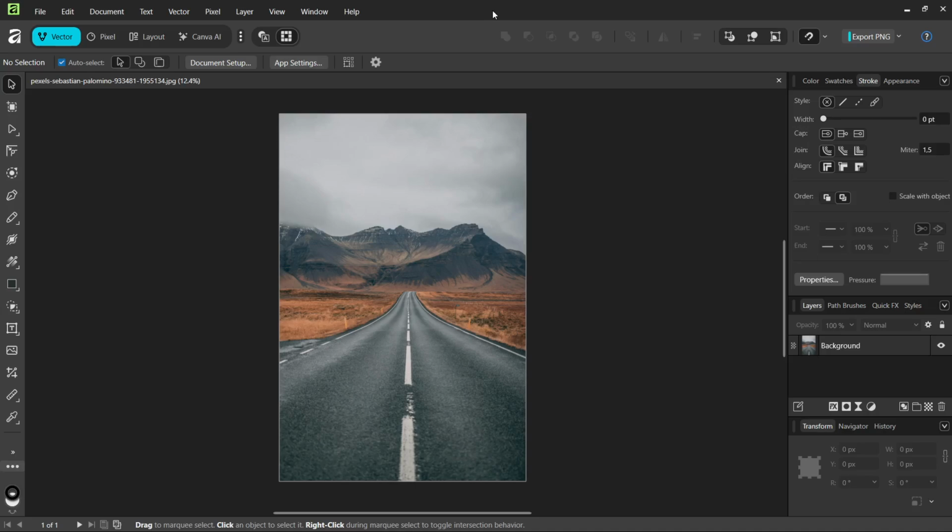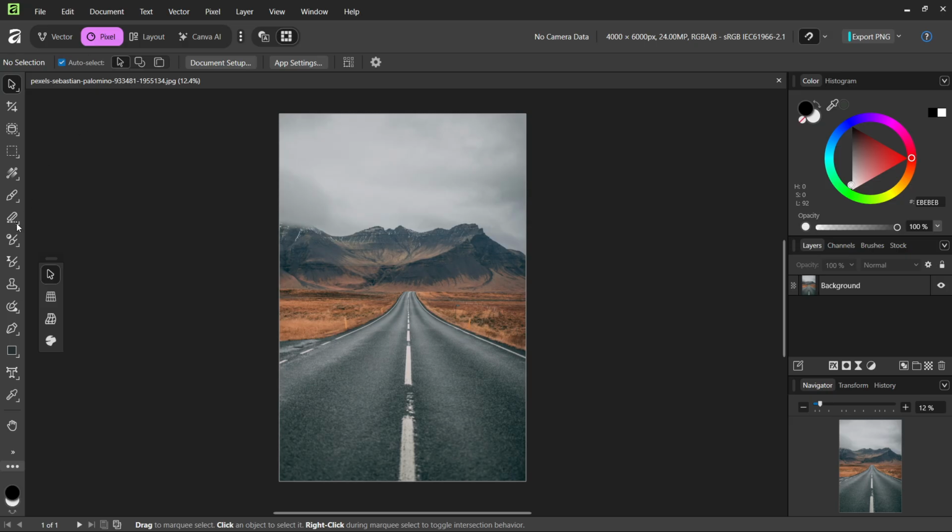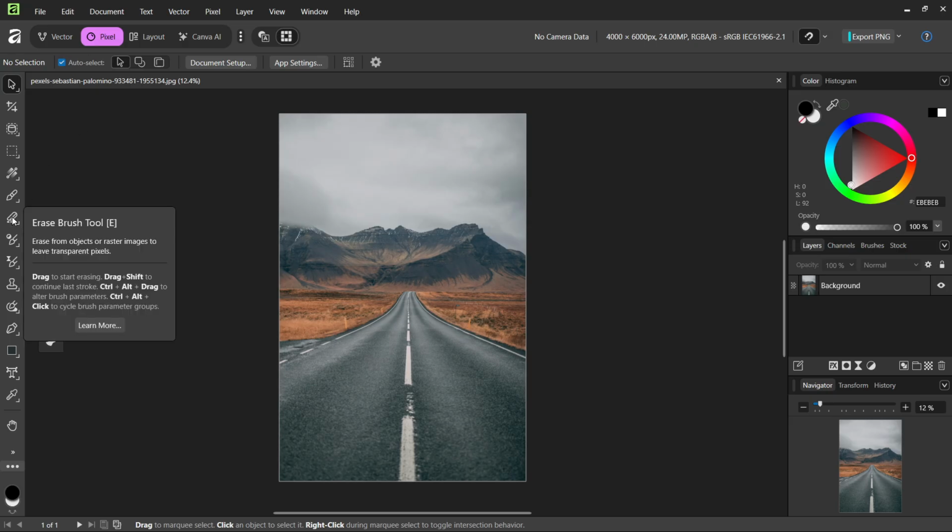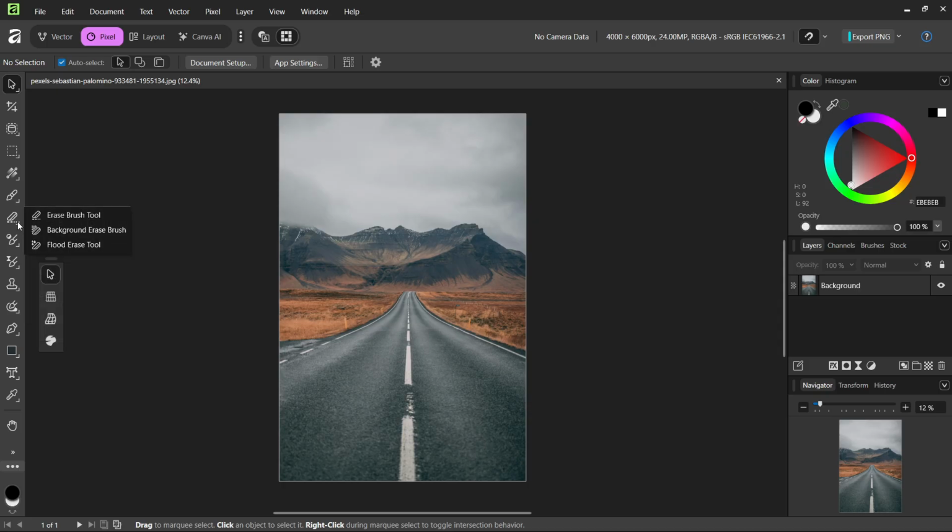In this video, I'm going to show you how to erase in Affinity. Now, one of the easiest ways to do this is by going to Pixel up top, and then here you will have this little tool, which is called the Erase Brush tool. When you click on it, you have a bunch of different ones. So you have the Flood Erase tool, the Background Erase Brush, and the Erase Brush tool. So let me actually show you how to use this.